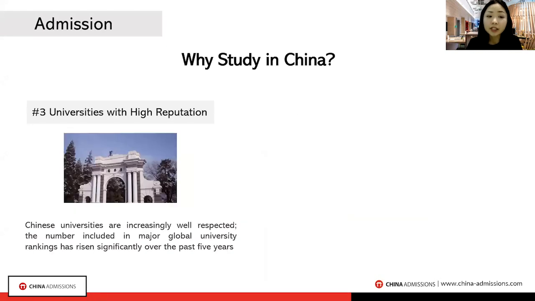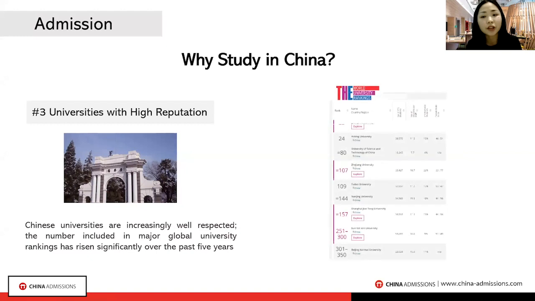And the third reason is because Chinese universities have a high reputation. Chinese universities are increasingly well respected, and the number included in major global university rankings has risen significantly over the past 5 years. For example, if you check the Times Higher Education ranking, each year Chinese universities are making it to the high rankings. They are doing better and better each day, and that's why studying in China is also one of the best options, because they have one of the best education systems in the world right now.